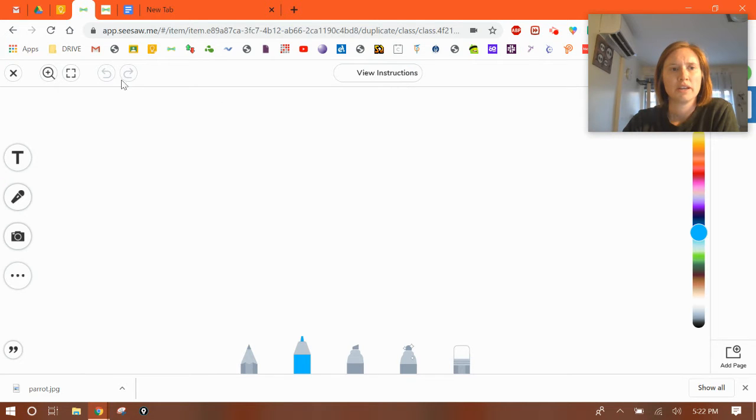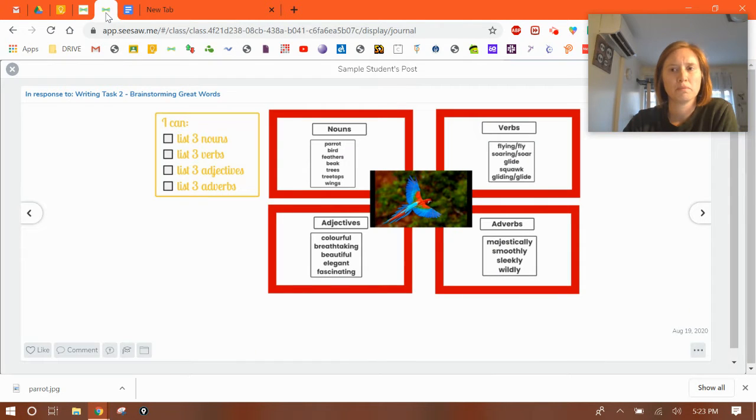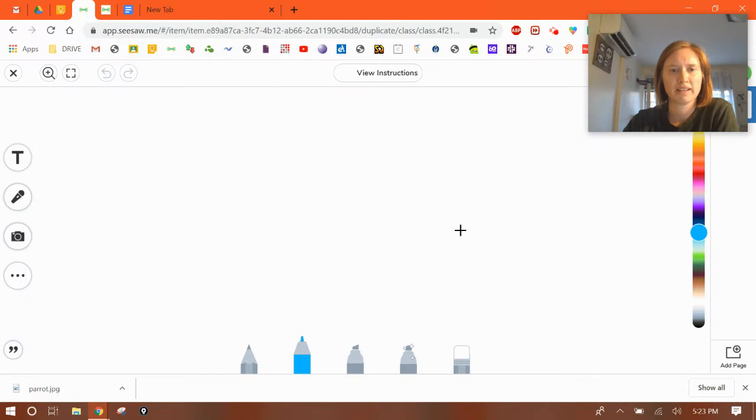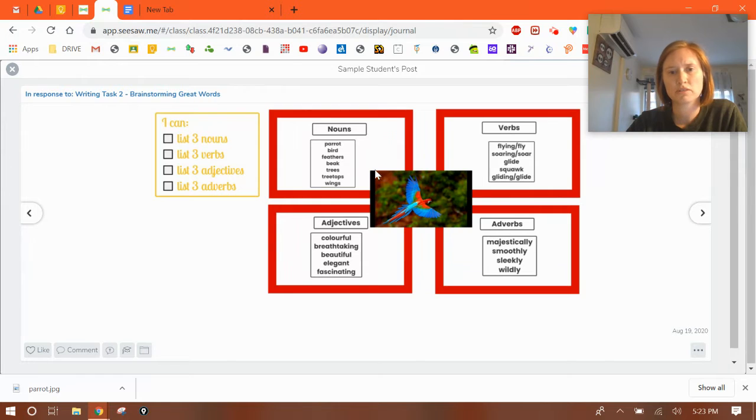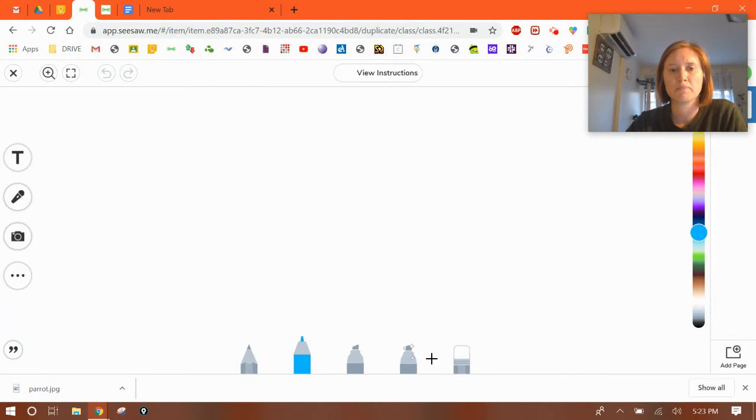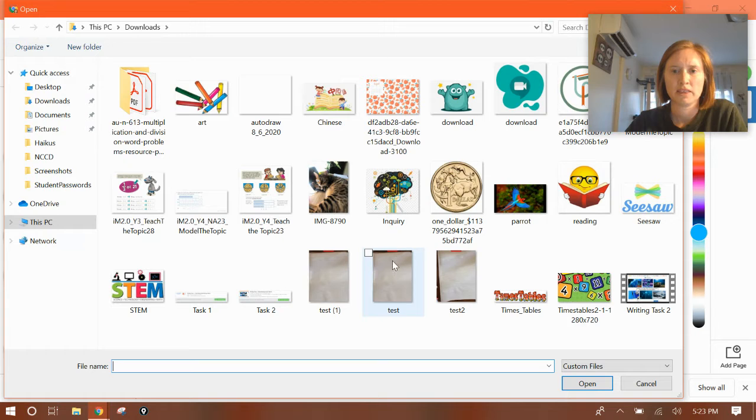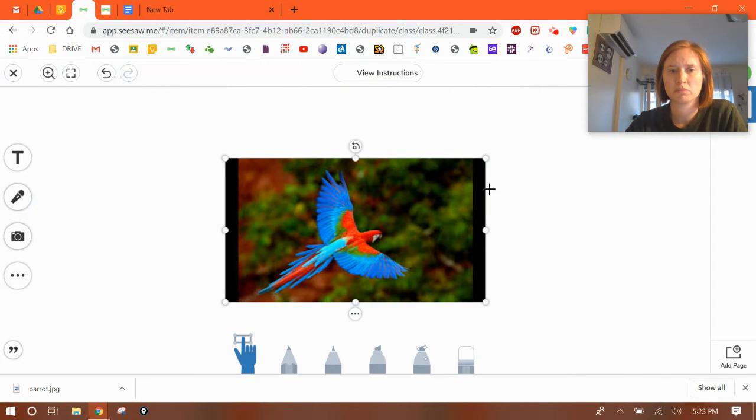Okay, so now I have my words here and I have my blank template here where I'm going to be writing my haiku. Now, the first thing I'm going to do is insert the image of my beautiful parrot here. I'm going to insert that image and use it as the background for my haiku. So I'm going to click on the camera and click upload. And then I have the picture saved here. So double click on that.